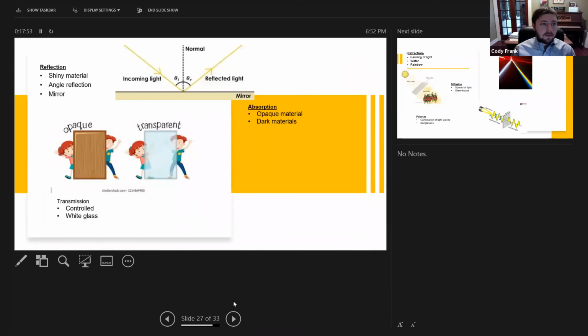First, we're going to talk about reflection. Reflection is going to be off any kind of shiny material, such as a glossy paint, metal, or a mirror. Now, this is what it's going to do. When the waves hit it, it's going to bounce off at a 45-degree angle and reflect all light, pretty much the full power of it, in a different direction.